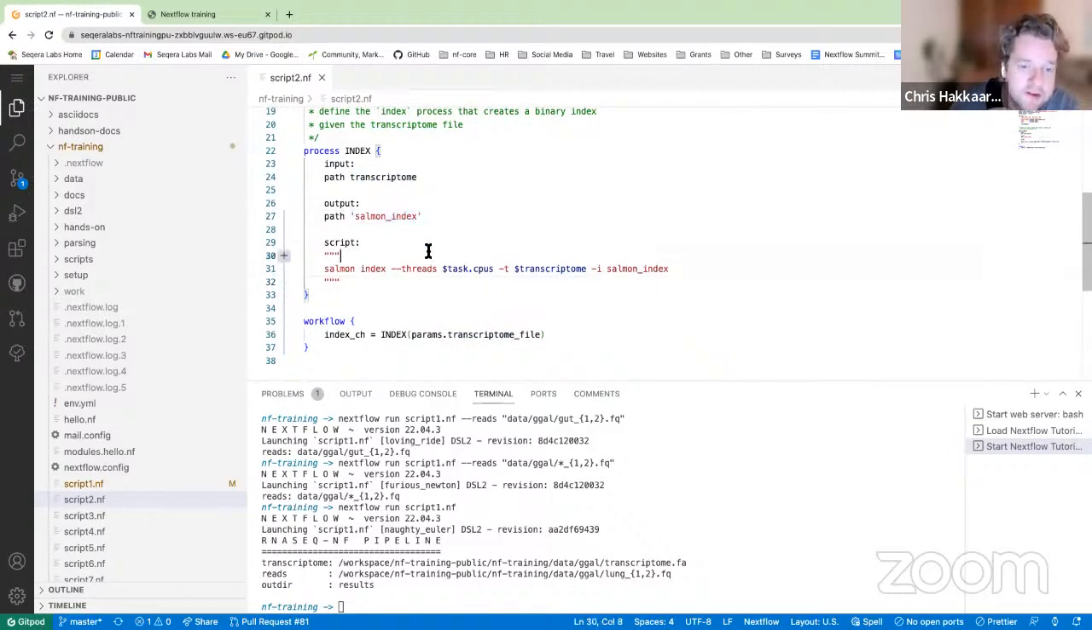For the output, we're just going to specify salmon index. It's a specific hard-coded name in a way. We also see that here. And then, of course, as I said before, we've got the script, which we're going to run: salmon index threads task.cpus. That's just another part of Nextflow, and then we can actually specify how many CPUs we want. We'll talk about this a little bit later about how you can use different directives and different processes to tune this, depending on what you're actually trying to run. And as I said, transcriptome and salmon index.